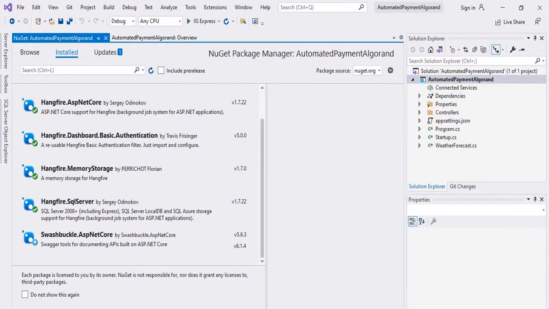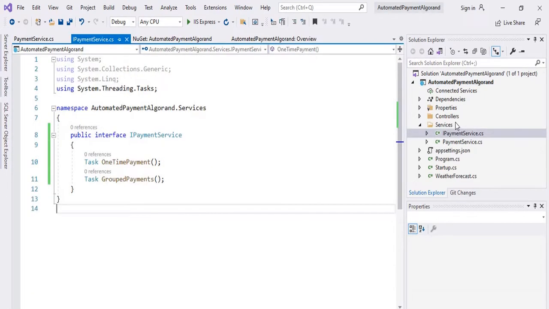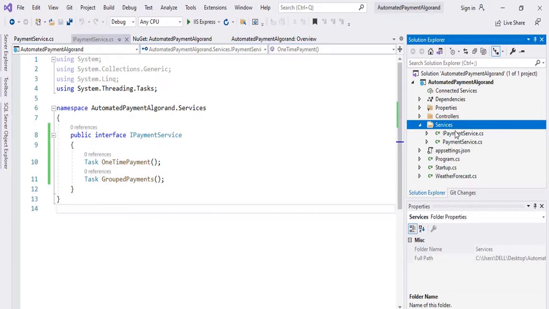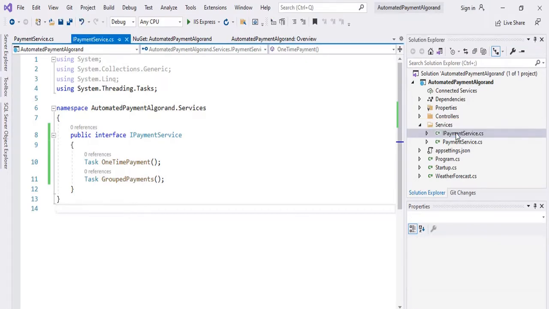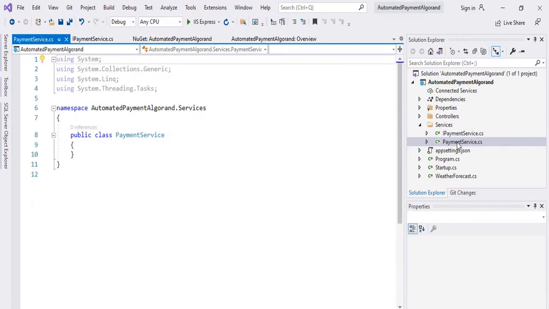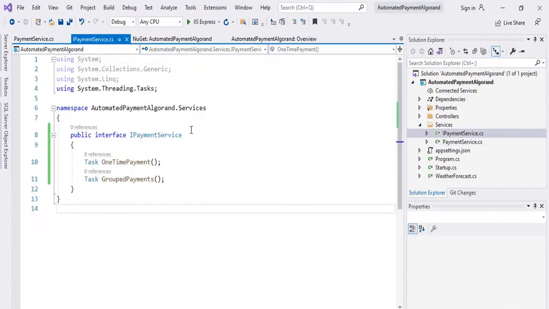Having done this, the next thing we're going to do is create a folder containing our services, which we're going to make use of to implement our automated payments. Okay, so we have created the services folder containing our IPaymentService, an interface, and a PaymentService, which is a class. Inside of our IPaymentService, we have our methods right here. It asks for one-time payments and it asks for group payments. So we're going to implement these methods inside of our payment class.